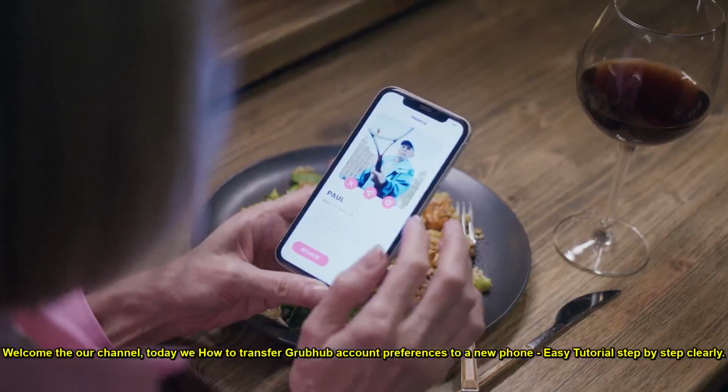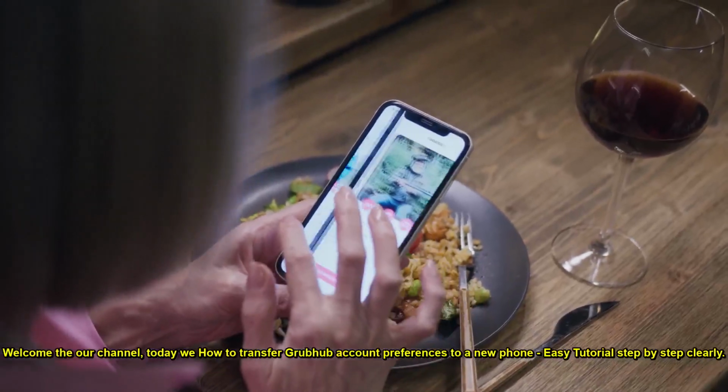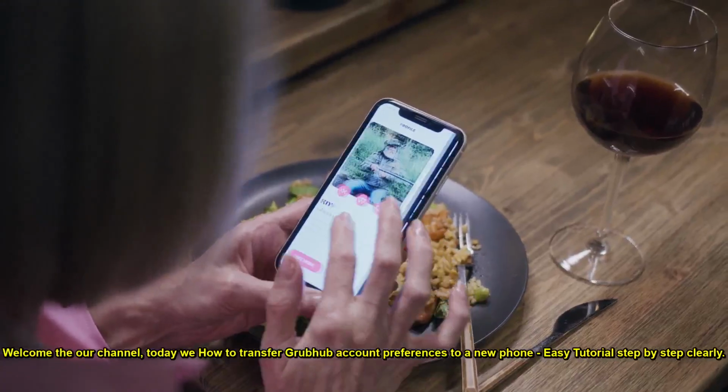Welcome to our channel. Today we'll show how to transfer Grubhub account preferences to a new phone. Easy tutorial, step by step, clearly.